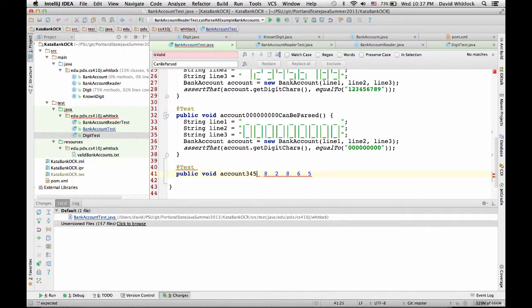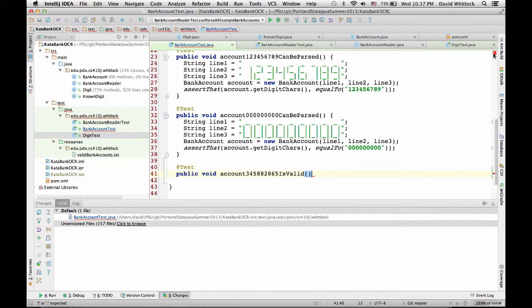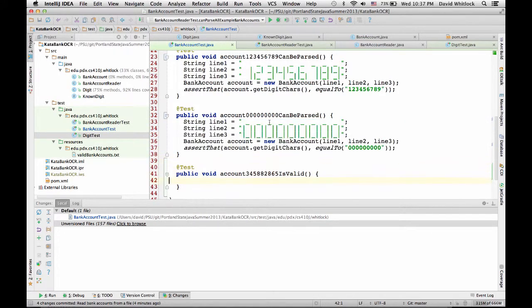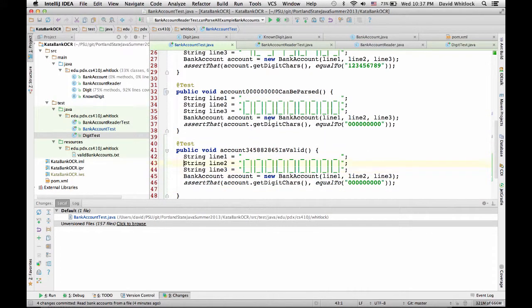Oops, that was an 8. Account blah blah blah is valid. Oh yeah, I don't need to replace that anymore. Now I've got to create the ASCII for this. I'm really bad at the ASCII. Maybe I can figure it out here.